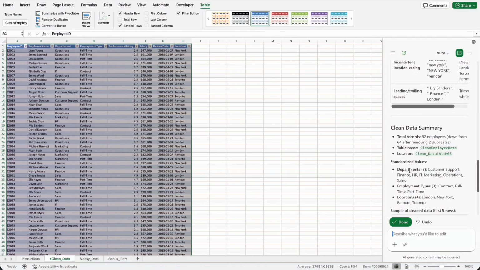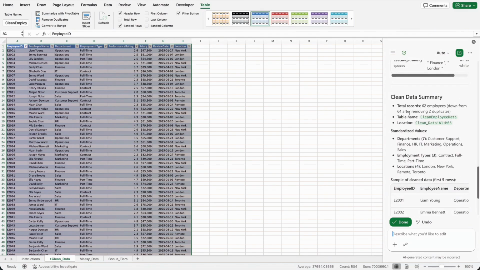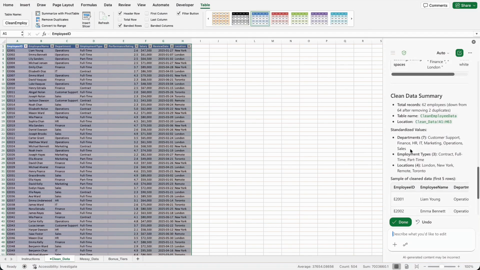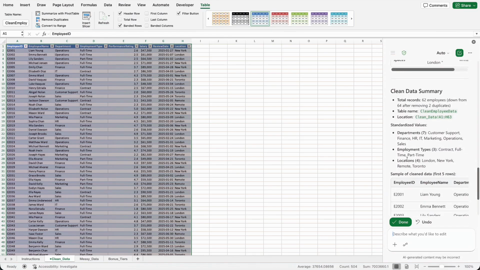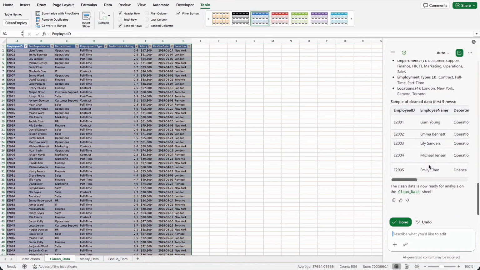And it also summarizes what the correct data is. So for example, we have 62 total records, what the name of the table is and where it's located. And we can also see at a glance the composition of the data. So for example, we have 7 departments, 3 employment types, which are contract, full-time, and part-time, which actually will be very handy for a task that we have to perform next, and the different locations in which these employees are based. So this is wonderful. This is actually what we want.